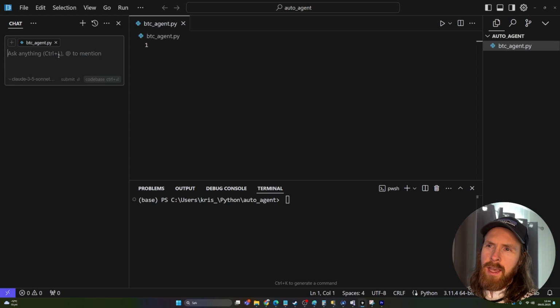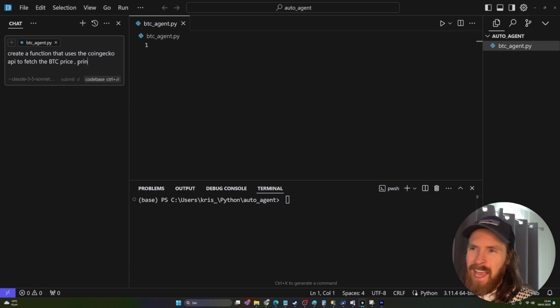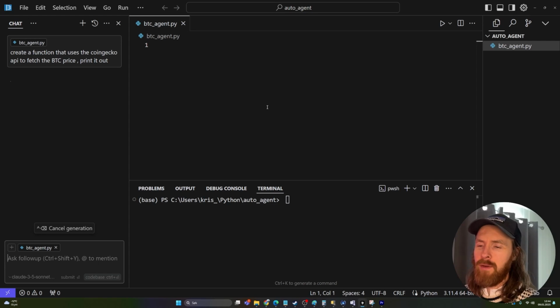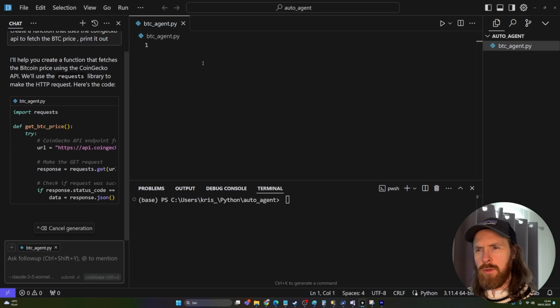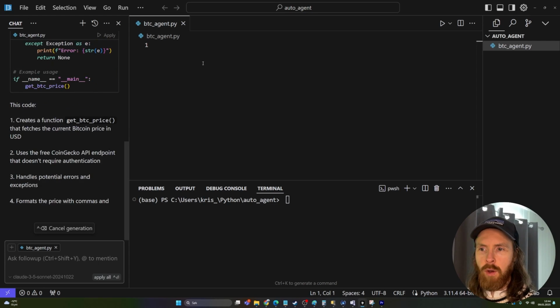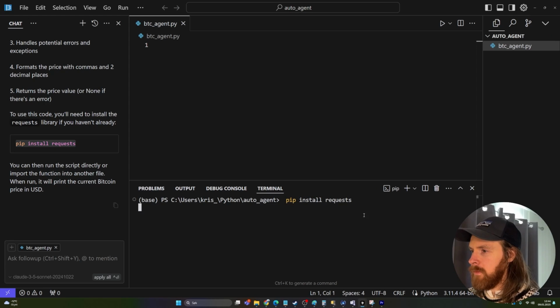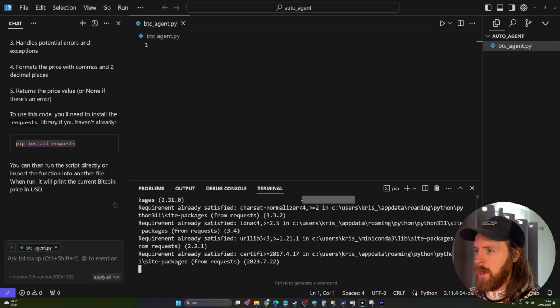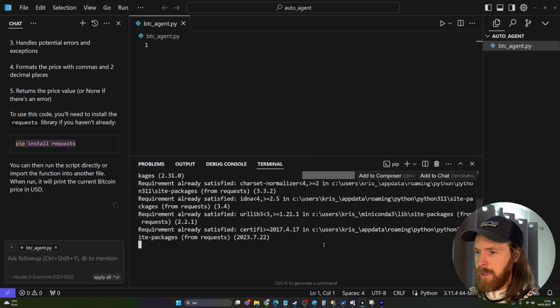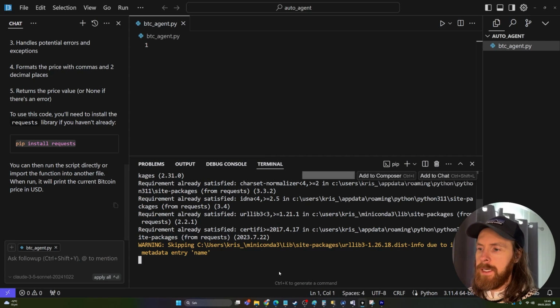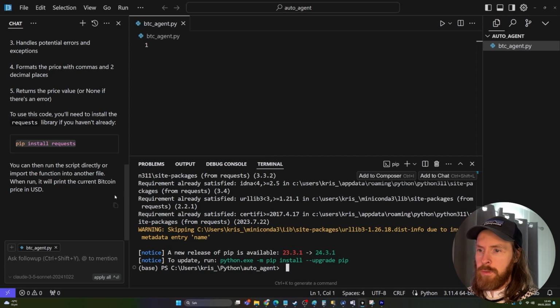For this, we want to create a function that uses the CoinGecko API to fetch the Bitcoin price. We can just print it out or something like this. This should be a very simple function, but I want to use this on Heroku to fill up our database with prices. So we need to install requests here, should be fine. Maybe we should create an environment first. I guess requests is fine without. And that should be pretty much it.